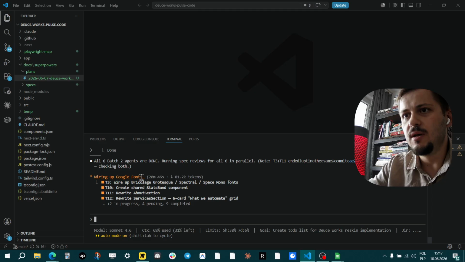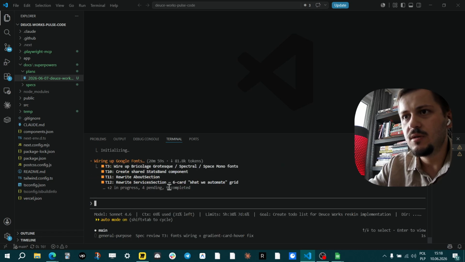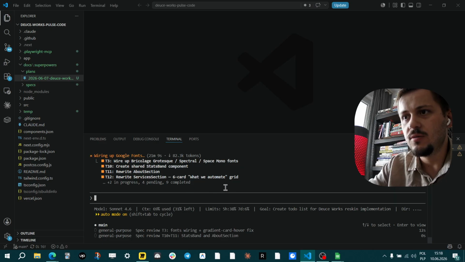Let's see, we have 6 batch 2 agents done. Spec reviews for 6 in parallel. So we have 9 completed, 4 pending and 2 in progress. So the fonts, we see that it actually works. The Google fonts are there. Create shared stats band components, rewrite about section, and so on.